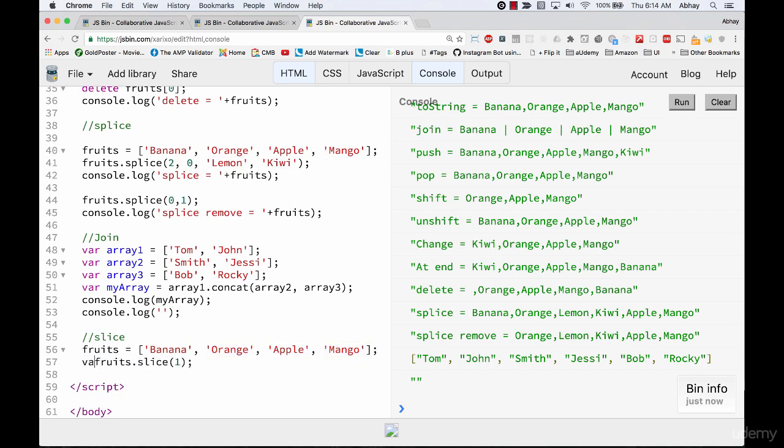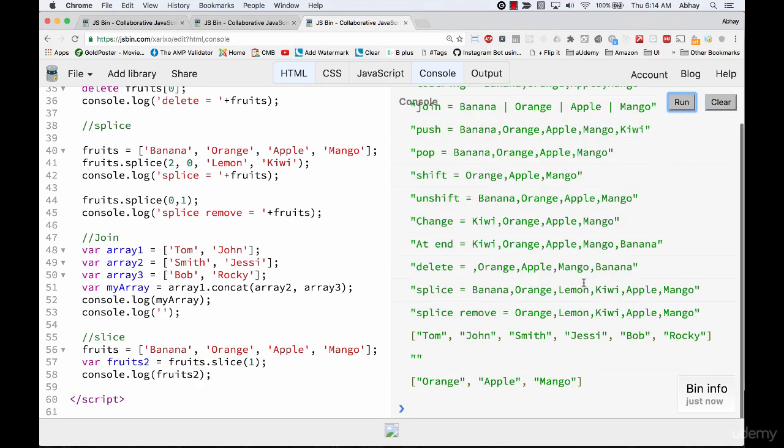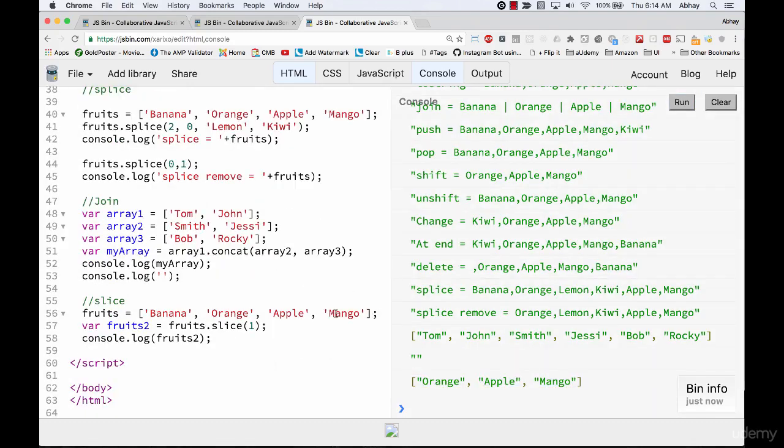So let's create a new fruits2 is equal to this. Let's do a console.log of fruits2 and you can see the results yourself. The answer would be orange, apple and mango. So you slice out everything from this to this.